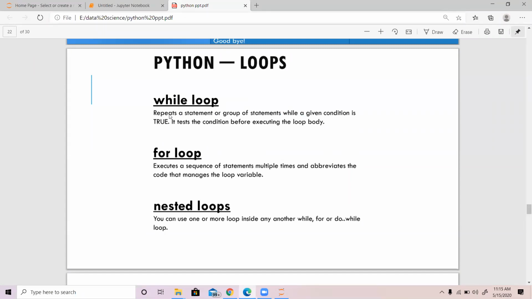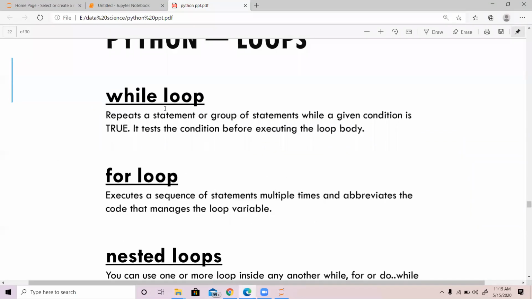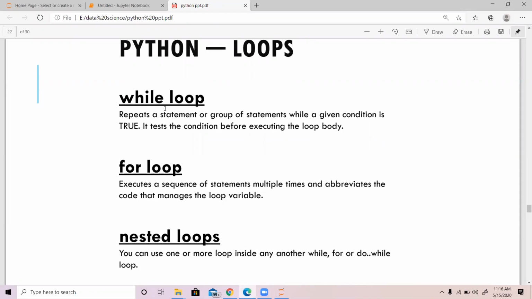In Python, we have three different types of loops: while loop, for loop, and nested loop. A while loop is used to repeat a statement or a group of statements while a given condition is true. It also tests the condition before executing the loop body. So a while loop is used when you have a repetitive statement.